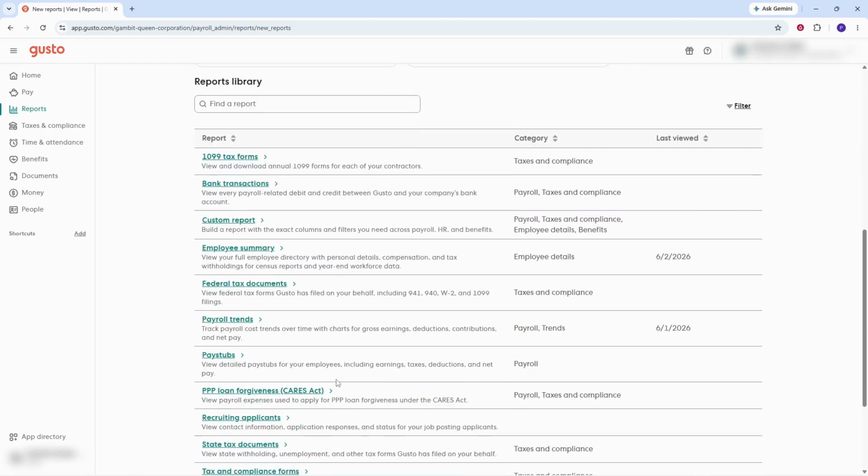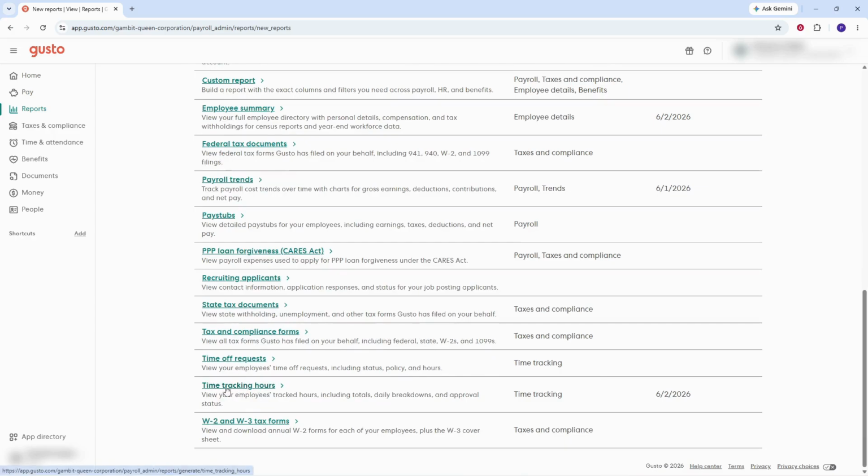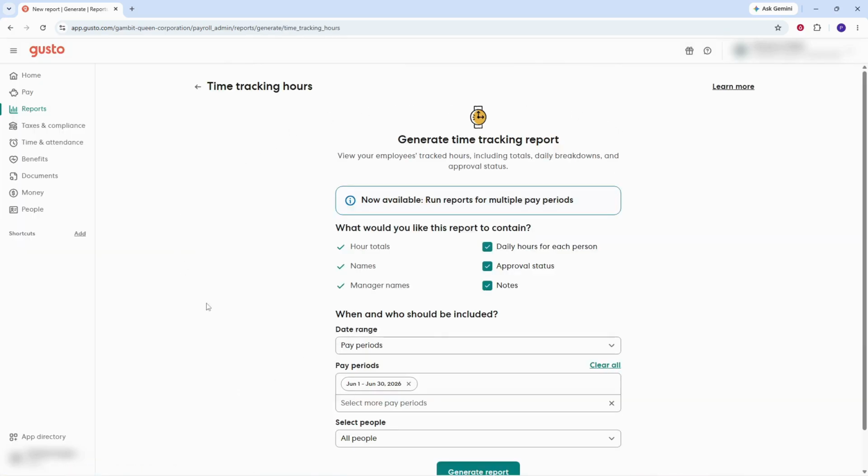After that, go to the Reports library and select Time Tracking Hours. This report is specifically designed to show employee hours that have been tracked in the system. It's useful if you want to review worked hours before payroll, double-check totals, or keep a record for your team.